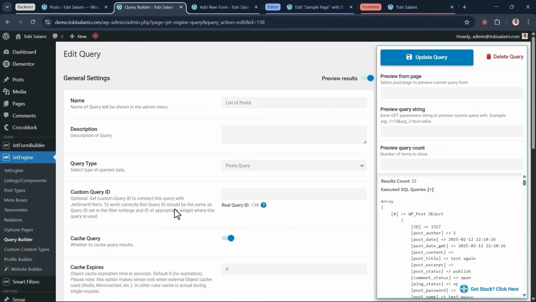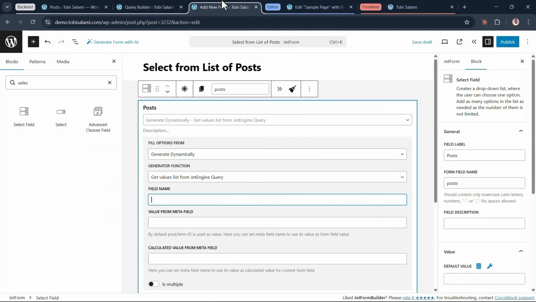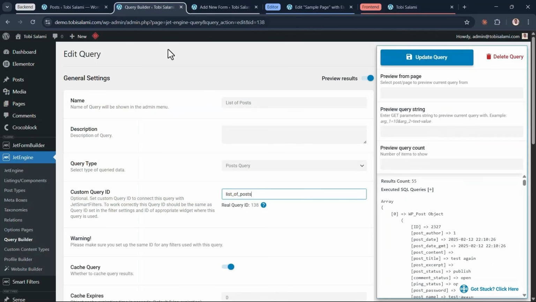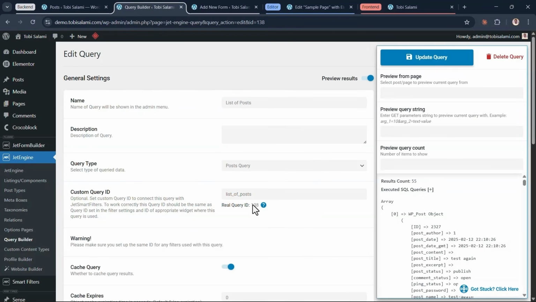If you at this point add in a custom query ID and type in what that custom query ID is, let's say lists of posts is what we choose to call it, the fact is that this will not work inside of here. What you need is the real query ID. So let's type that inside of here. That is 138. That's what we see right here.